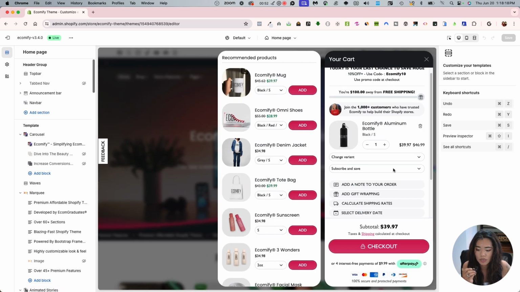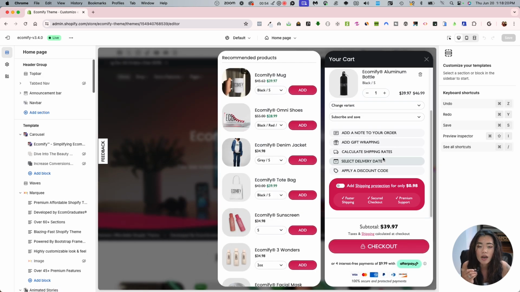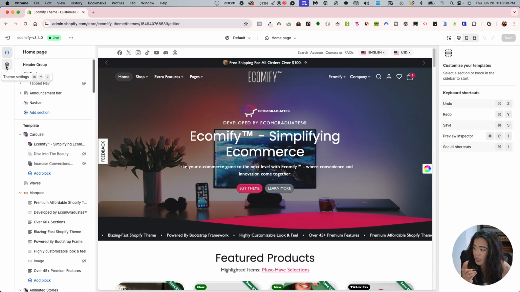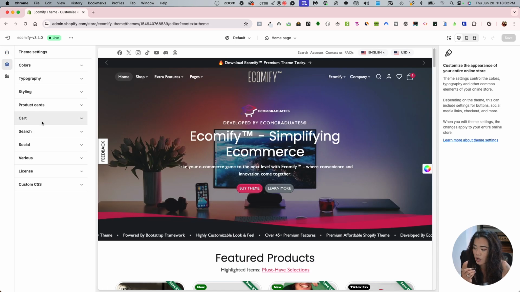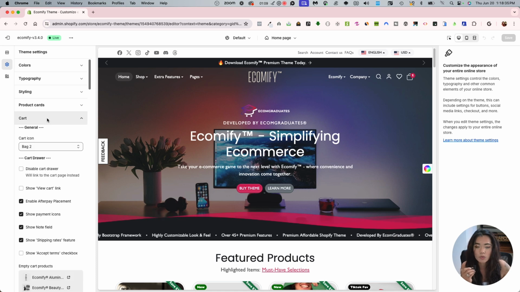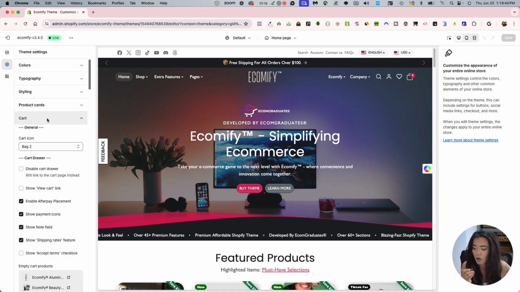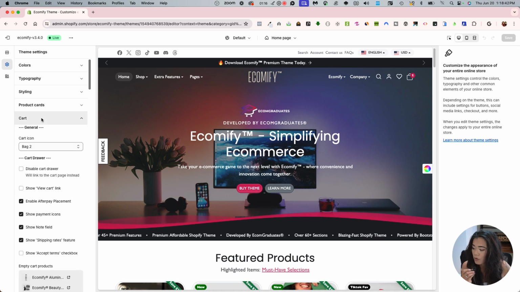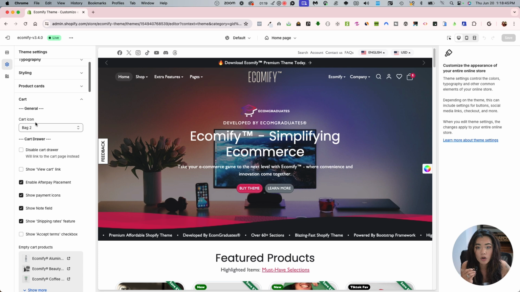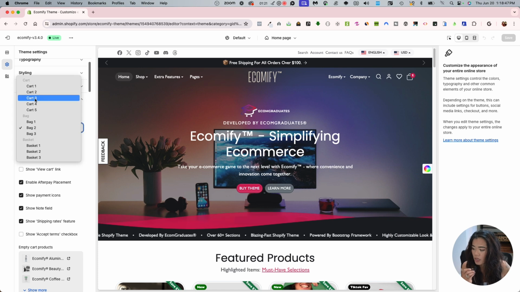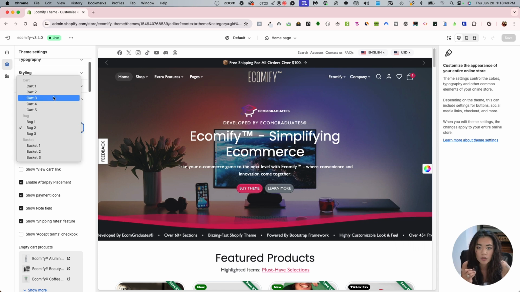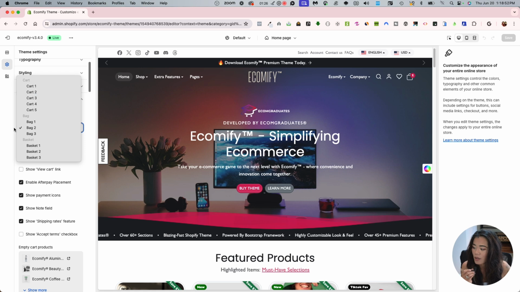you'll start seeing that there are a lot of options here by default when you install the theme. If you don't want all of these, all you need to do is go into the theme settings right here and click on cart. This will change the cart settings and also affect them globally. Then you have your cart icons. This changes from different cart icons to bag icons and even basket icons.